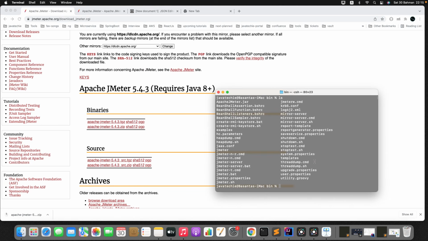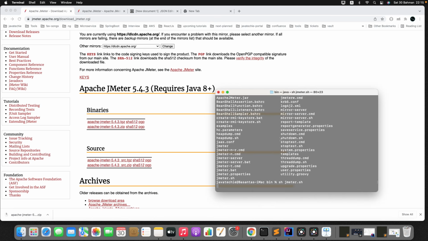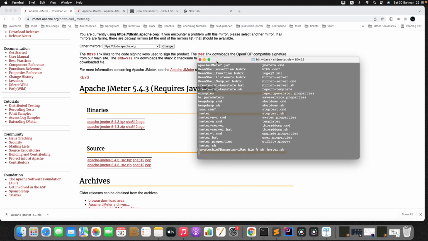So I will just run sh jmeter.sh. Once you run this, it will create a UI page for you. Okay, let's enter it. That is called the JMeter GUI. Okay, so it will just open. It will take a few seconds to open that GUI page. So let's wait for it to complete.